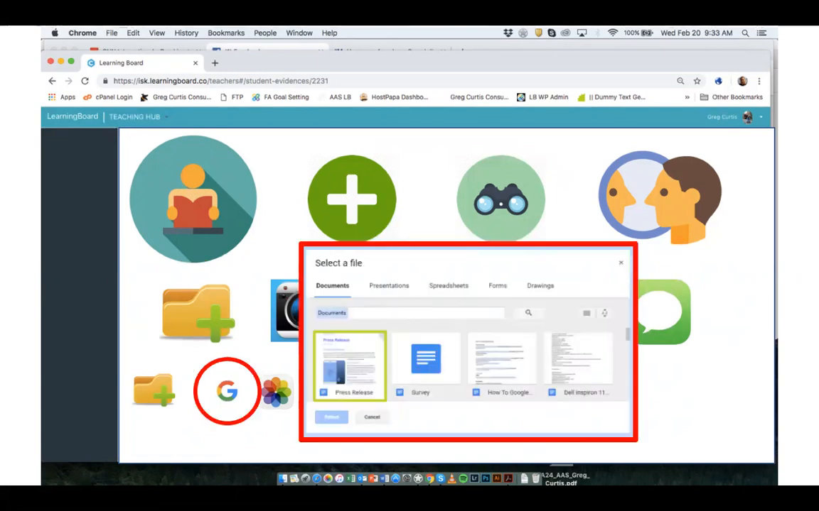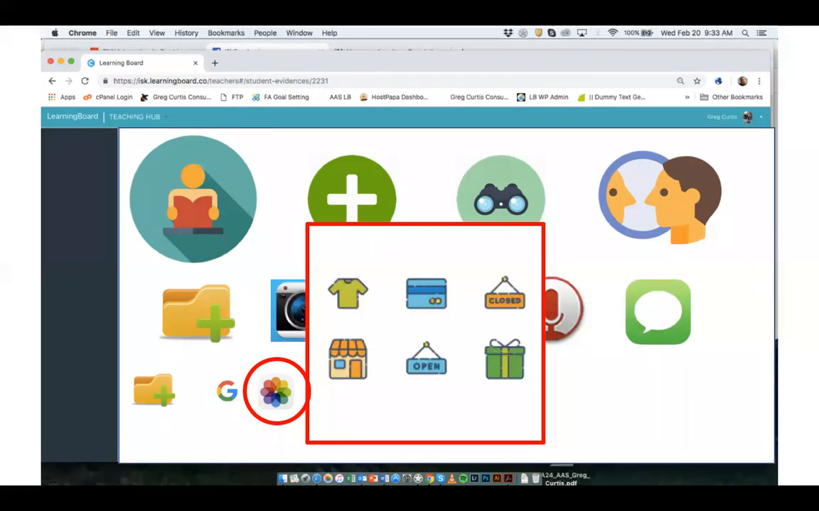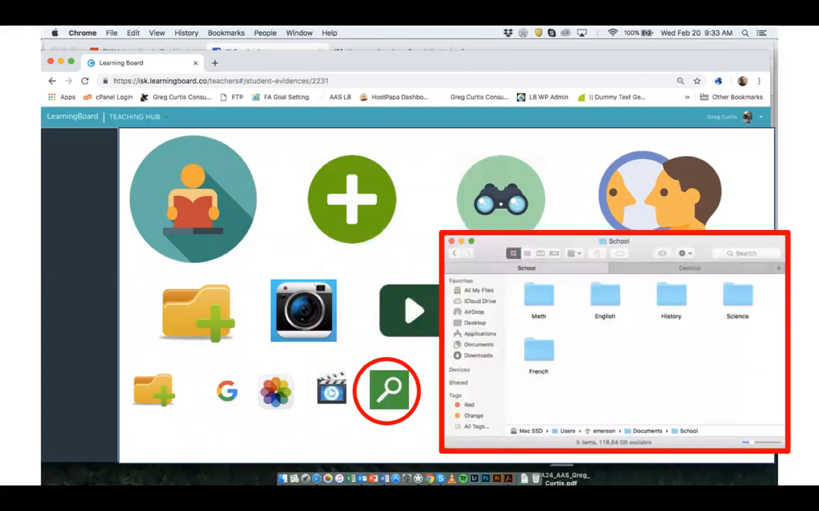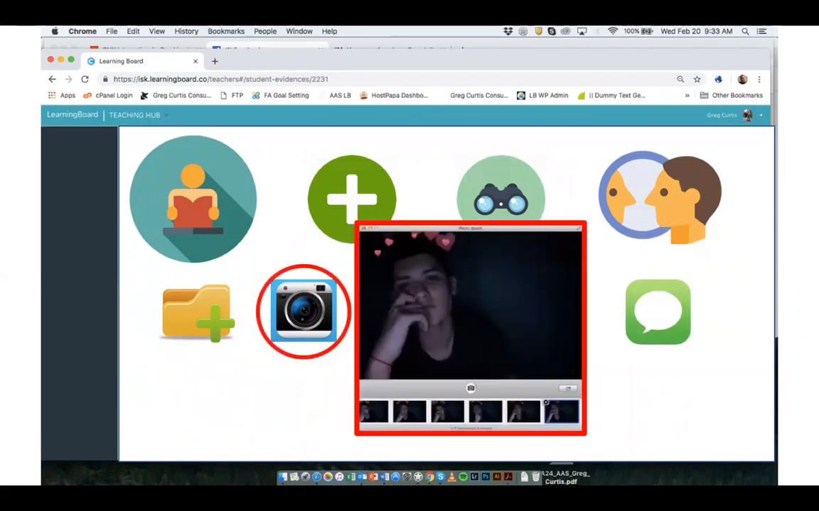There's a link to their Google Drive if they have one. There's a link to an image folder on an iPad or whatever it might be, a film roll. Same thing with video. If there's anything stored, they can also browse to find it if it's on a thumb drive or whatever it might be, but it allows them to do that. Okay, so that's just the add one.